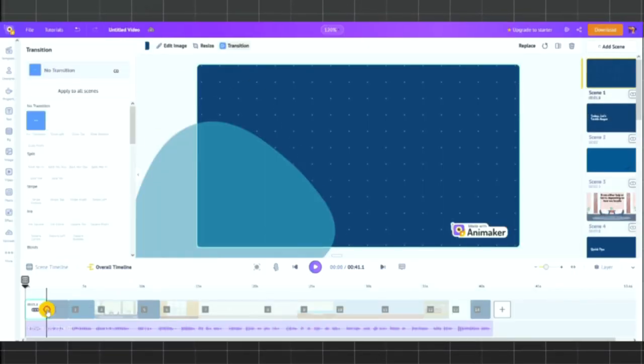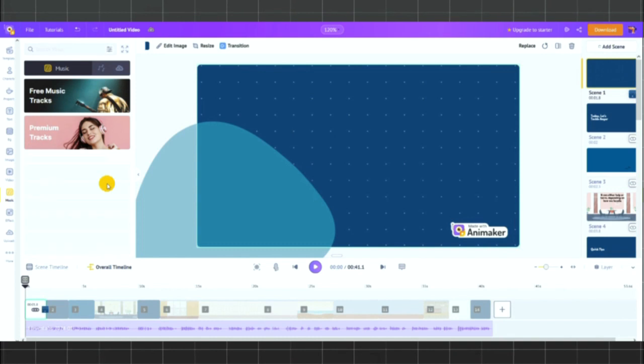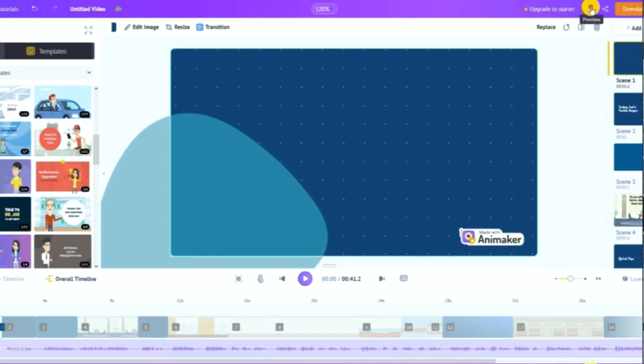So now I've made the slight animations or changes within the text from here. You can also add transition and any music you like. So now that the video is ready, let's take a preview.